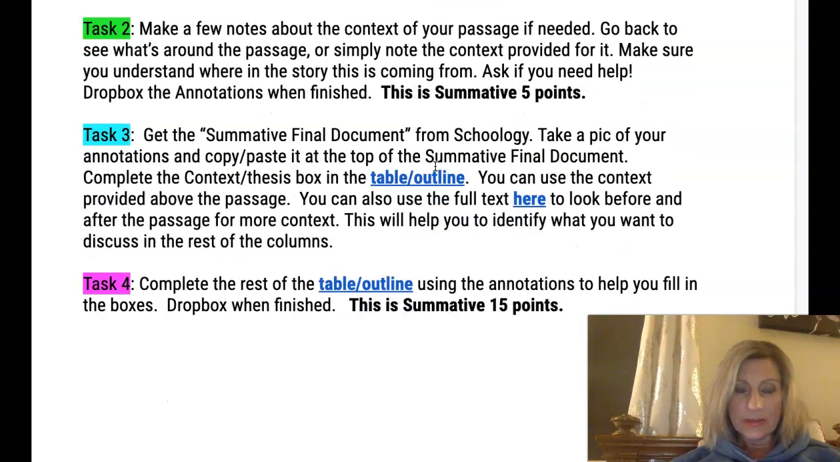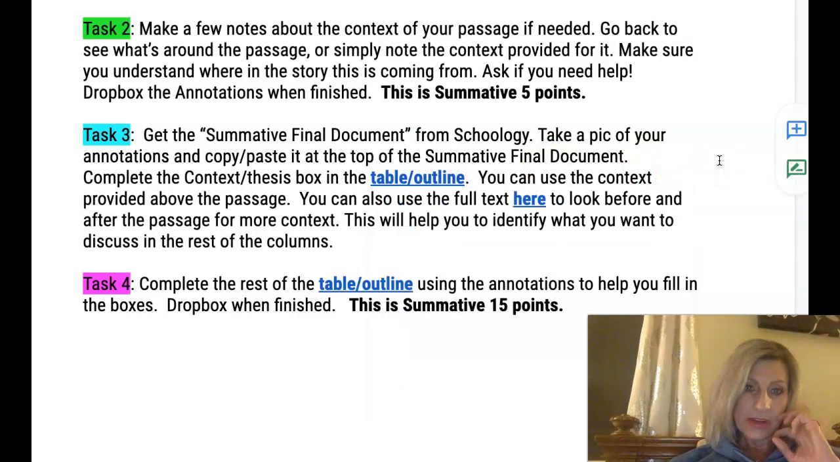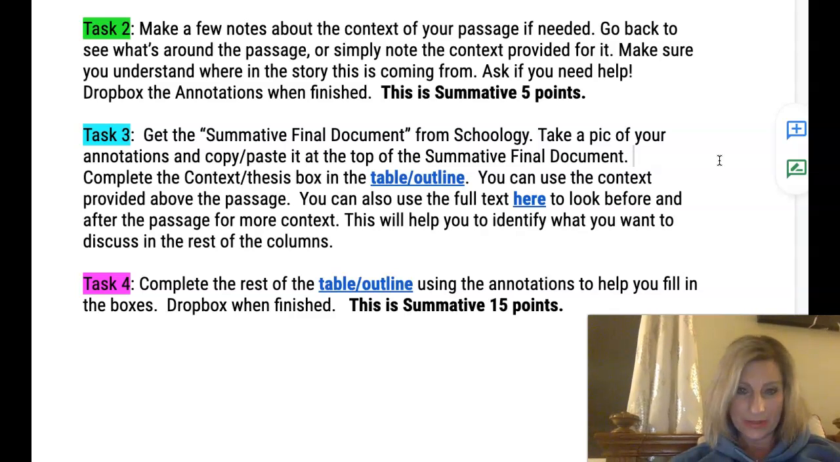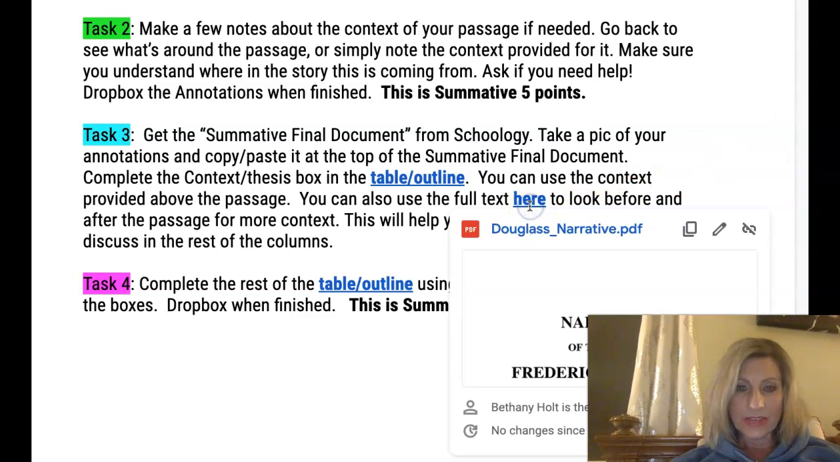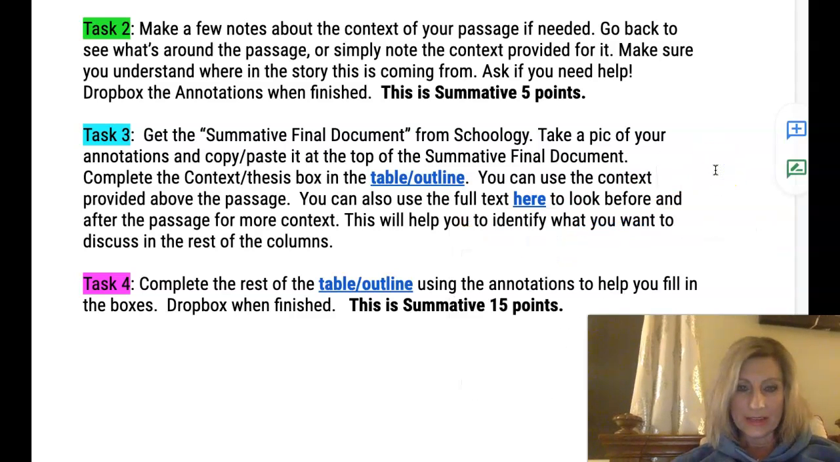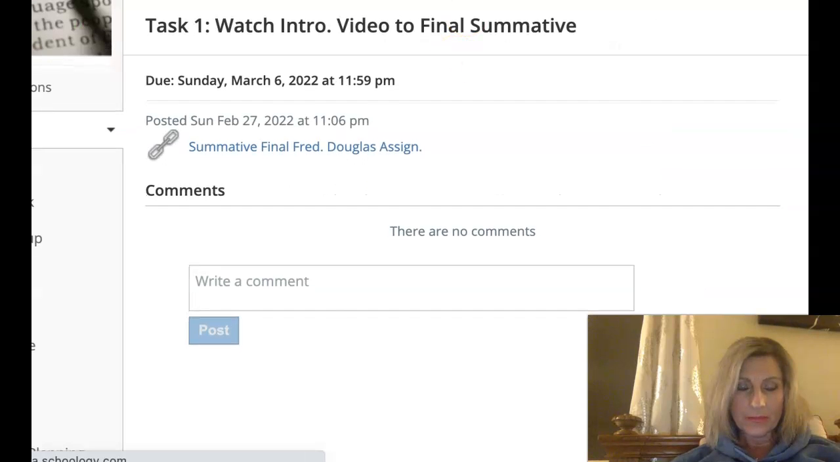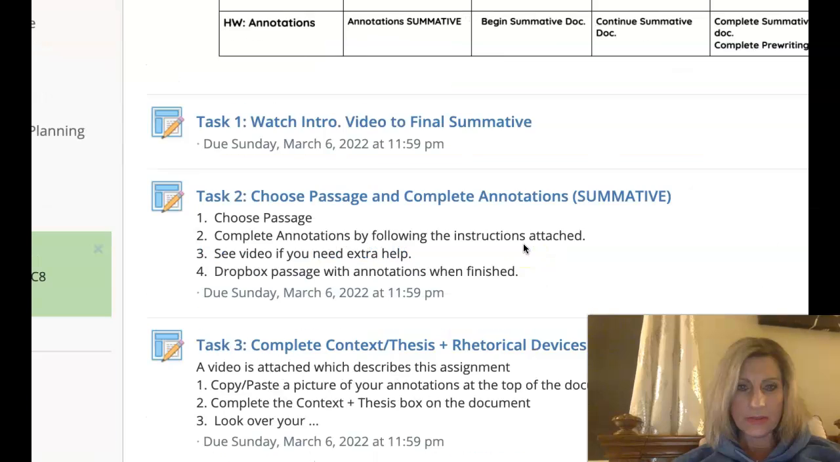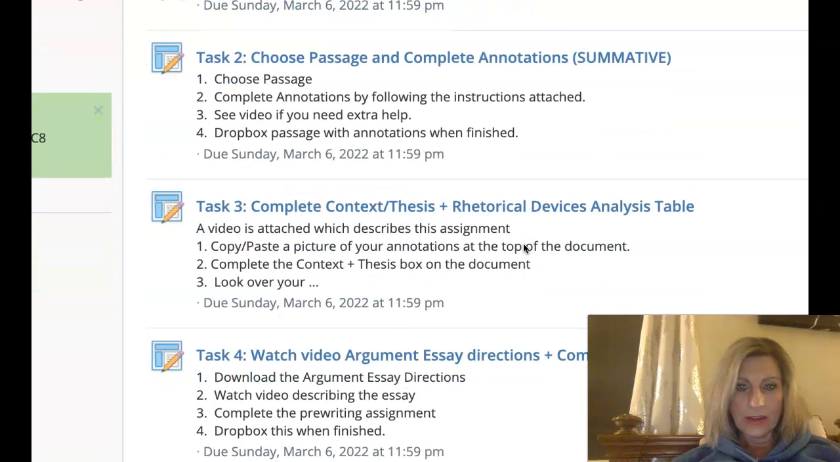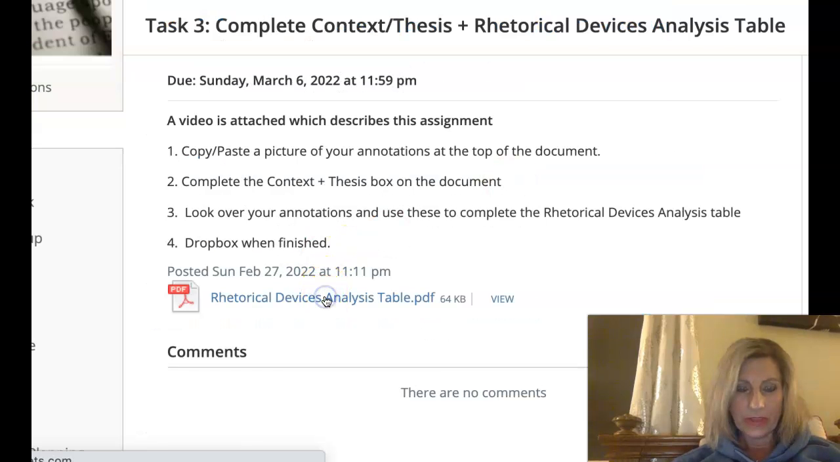Then you need to get the summative final document in Schoology, which is this table outline. It's right here too, actually. You're going to take a picture of your annotations and copy and paste it at the top. And again, here is the full text. It's also on Schoology if you need to find more information about the context. So that table outline, which is the second summative for your project, is this rhetorical device analysis table. So it looks like this.